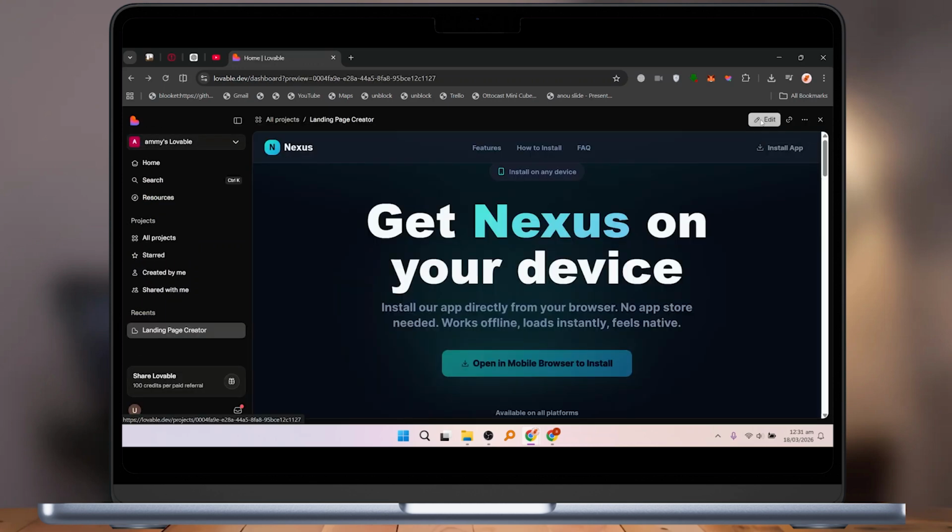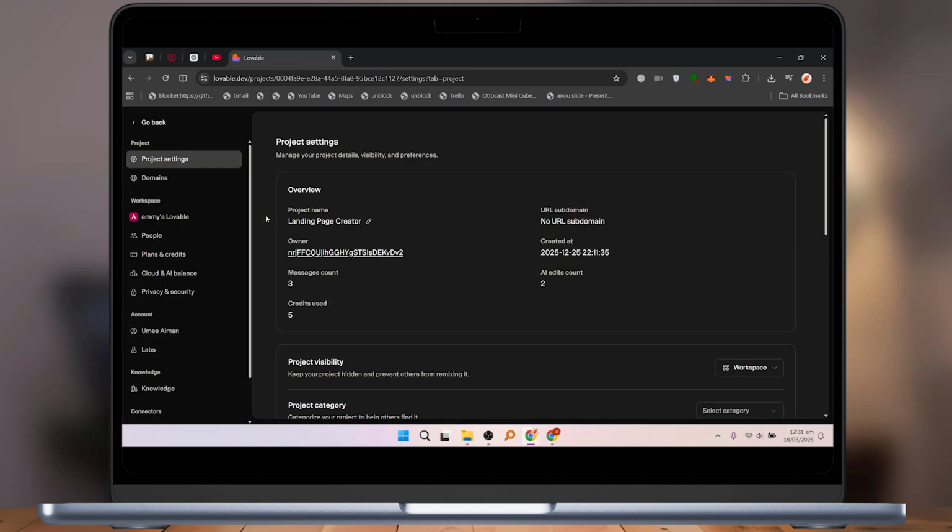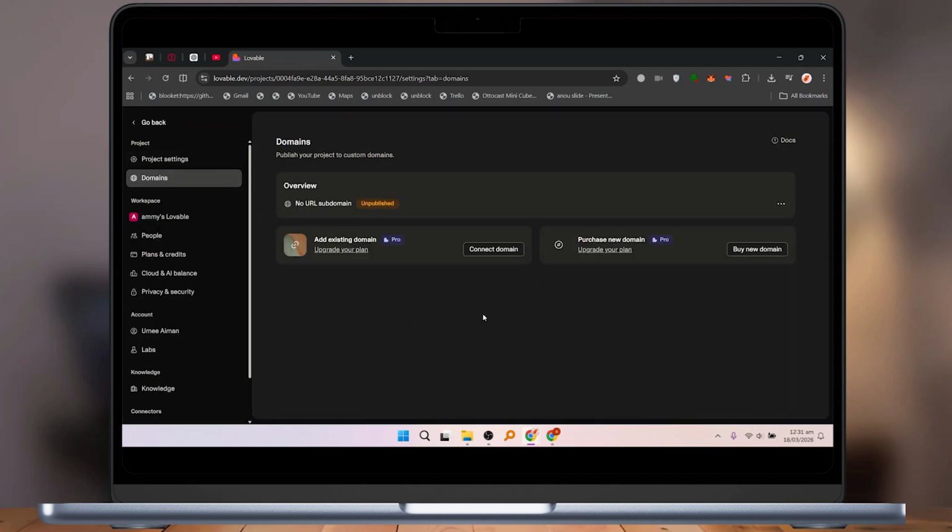Once it loads, click on Edit from the top right corner to enter the project editor. Now, click on the arrow next to your project name. This will open additional project options. From here, select Settings. After that, click on Domains. This is where you can connect and manage your custom domain for your project.